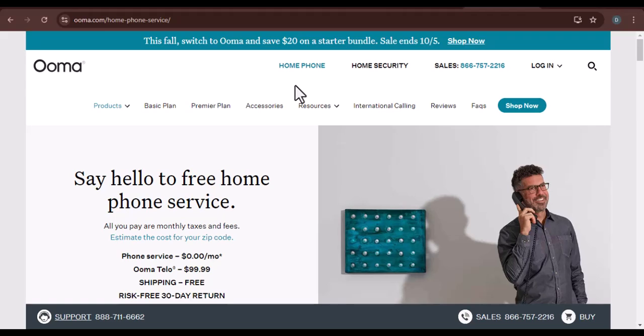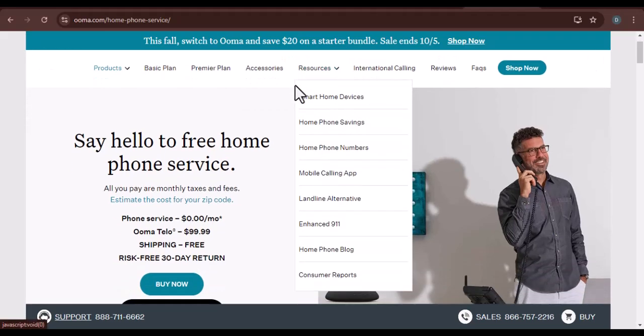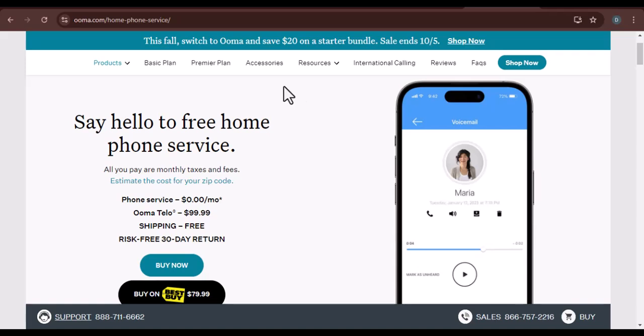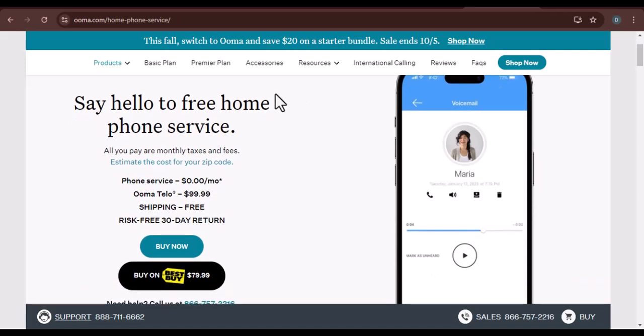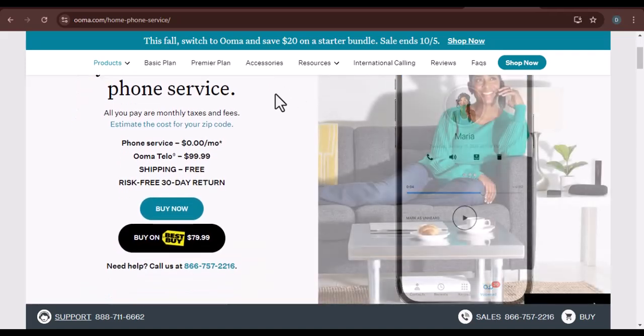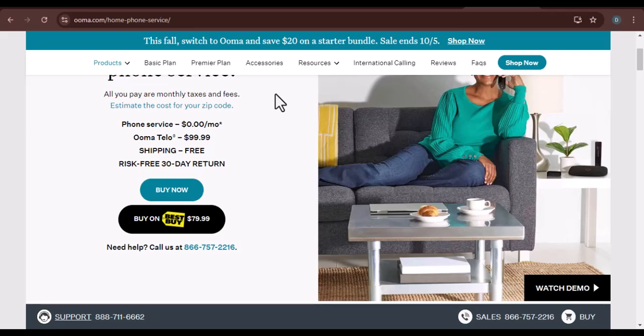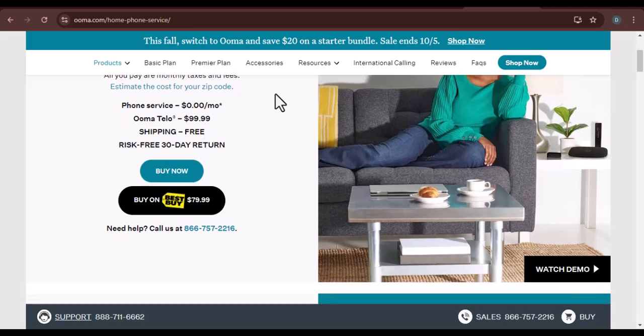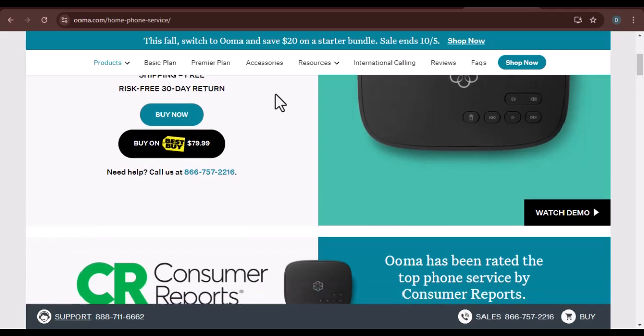Hey there, tech enthusiasts. Have you ever wondered if Ooma, that popular VoIP service, has an app? I mean, it's 2024, right? Apps are pretty much everywhere. So, let's dive in and find out if Ooma keeps up with the times.